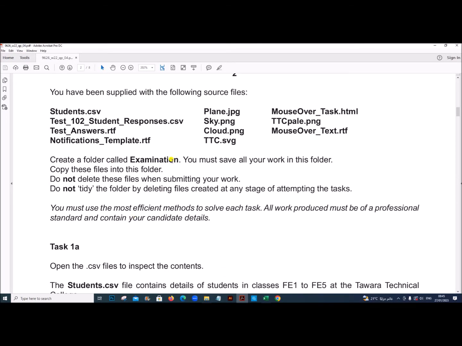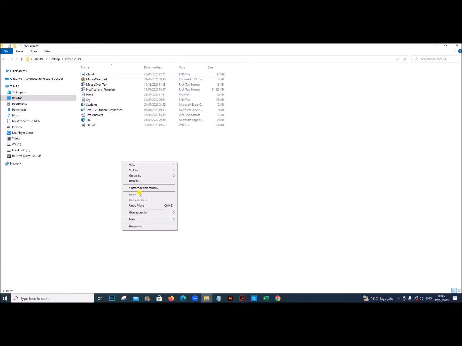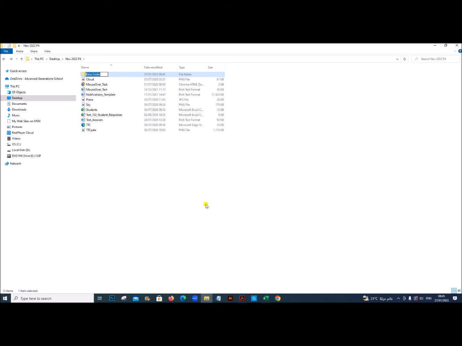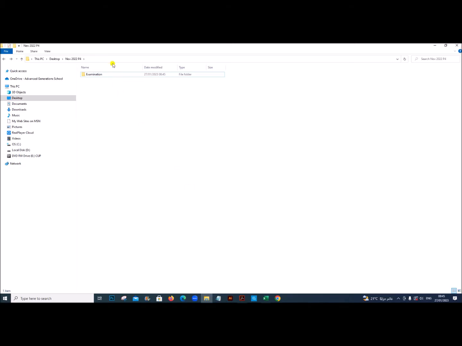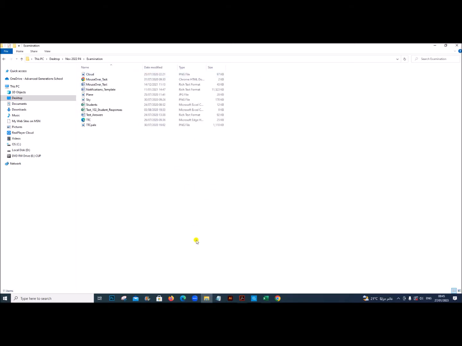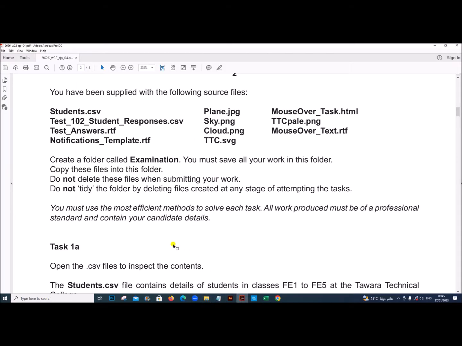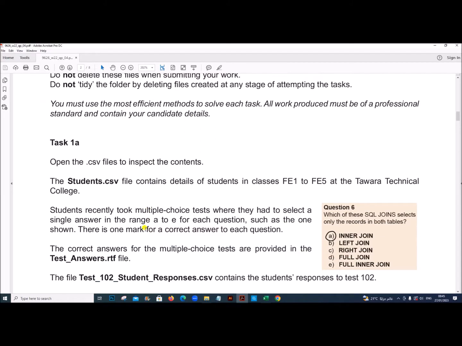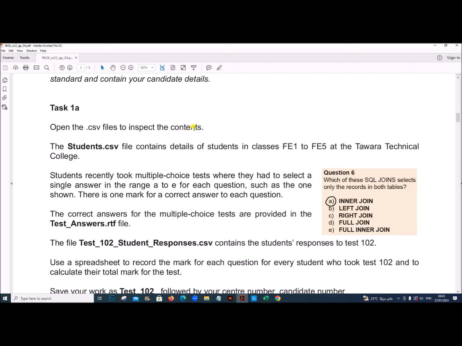Create a folder called examination and you must save all the work in this folder and copy the files into this folder. So create a new folder called examination. And copy all the files to this folder. Do not delete these files. Open the .csv files to inspect the contents.